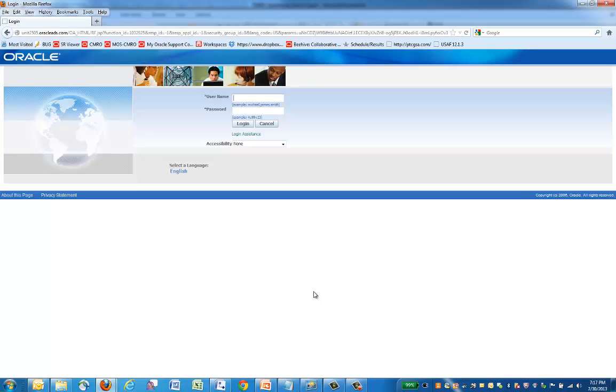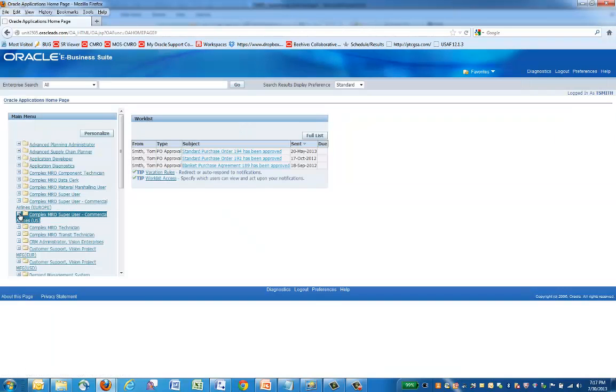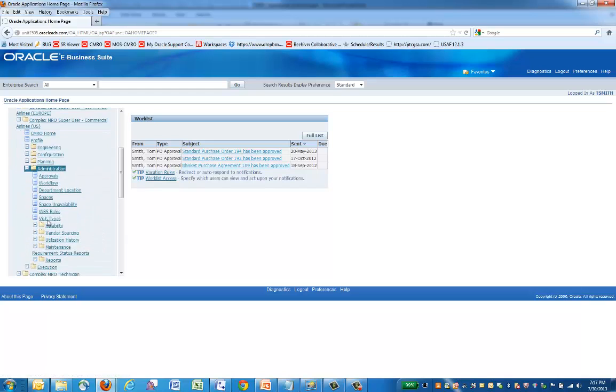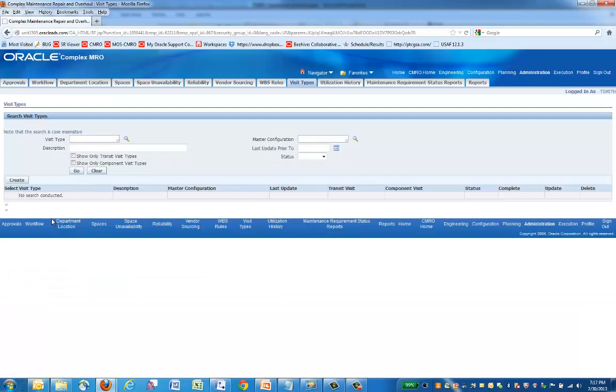We will begin by logging into the system and navigating to the administrative section of cMRO. So we'll log into the same superuser, to the administration module, to the visit types UI. Visit types are set up with a one-to-one relationship to a master configuration. However, a master configuration can have one or many visit types. Visit types can also be flagged as transit visit or component visit types. Component visits are very specific to the component maintenance process and won't be discussed in this presentation.